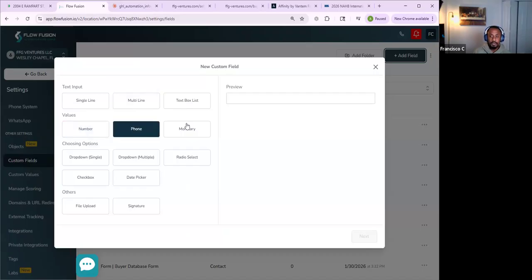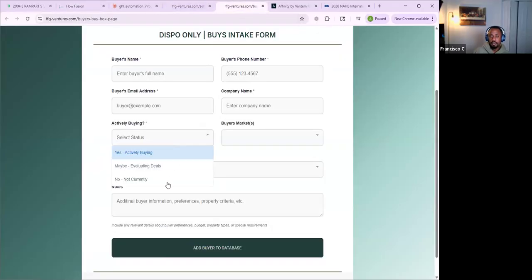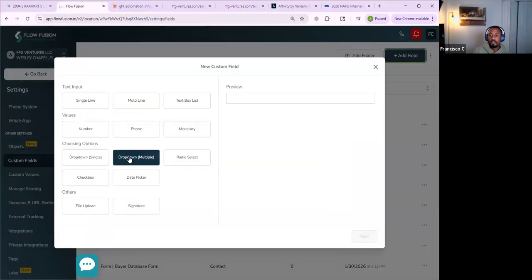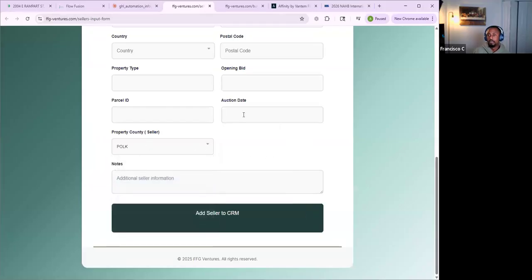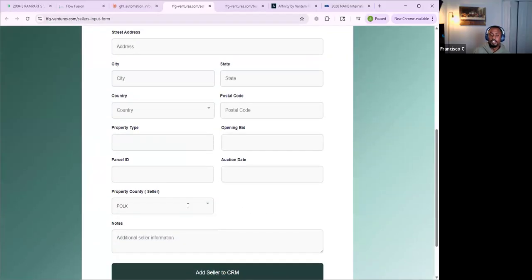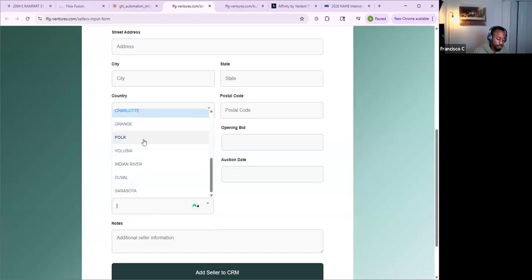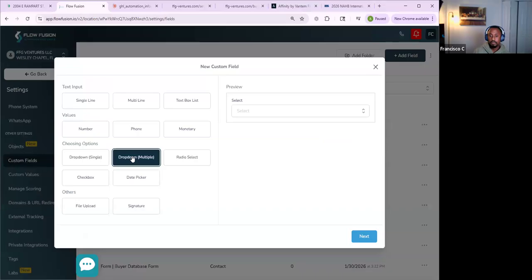And then, of course, you got values. You got fields where you can put phone numbers in. You got fields where you can put currency or numbers in, or monetary, either or. And then you have choosing options. You have the drop down, which is this right here, a single drop down, or you can have a multiple drop down where you can pick multiple. I think it's on another one where you can pick multiple options. Okay. Any questions on these custom field types right here?